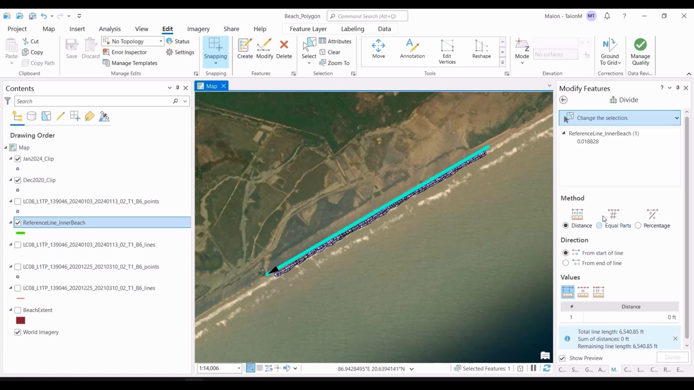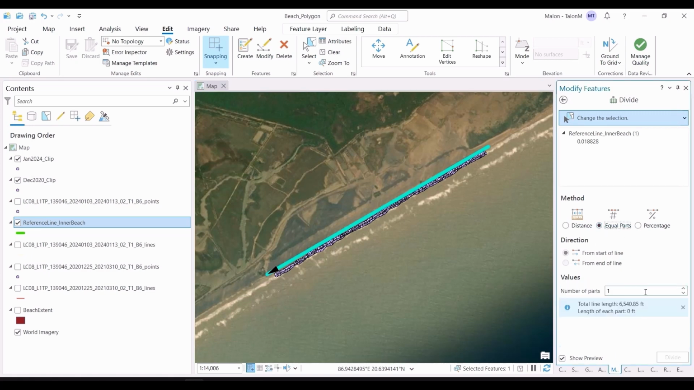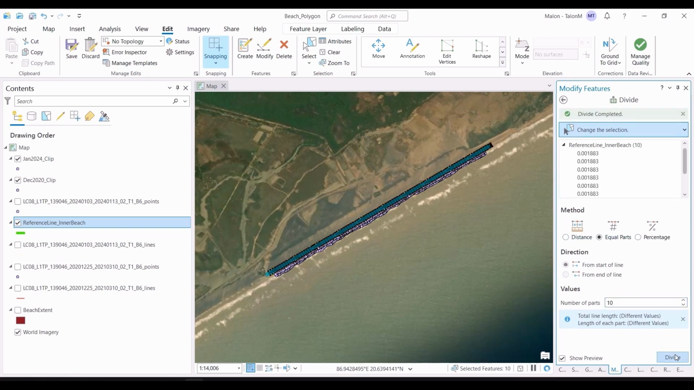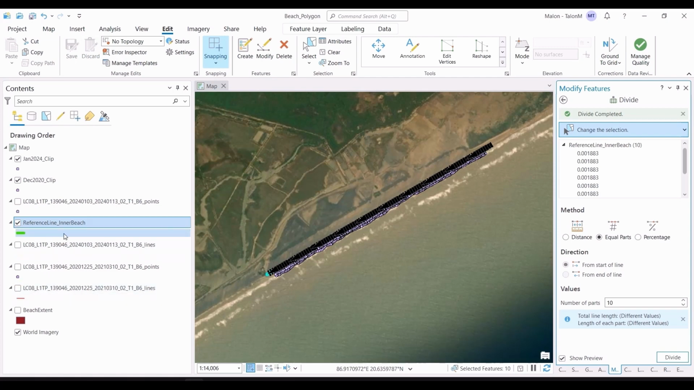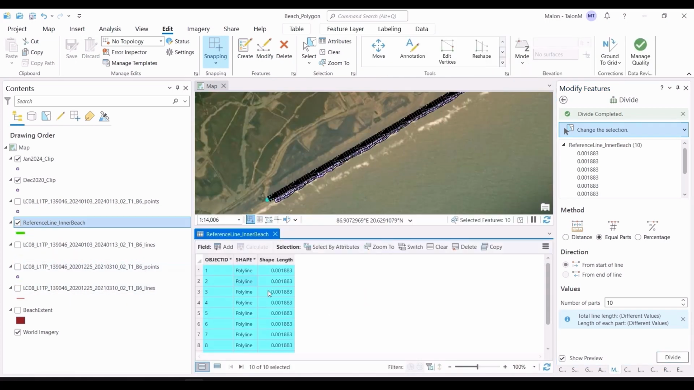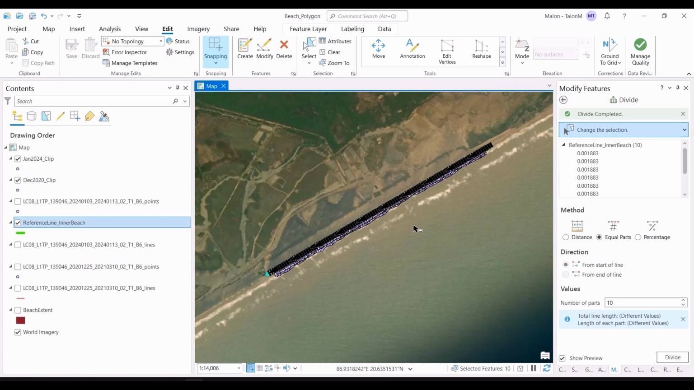So the line which is reference line, which is around 6,500 feet or 2 kilometers or 2,000 meters, I am dividing it into 10 equal parts. So now the entire line is divided into 10 different line segments, as you will see from the attribute table, and each line segment has a length of around 183 meters. So now we have created those segments, and we also have our clipped shoreline points, and we can now export this as shapefiles to be loaded onto QGIS.